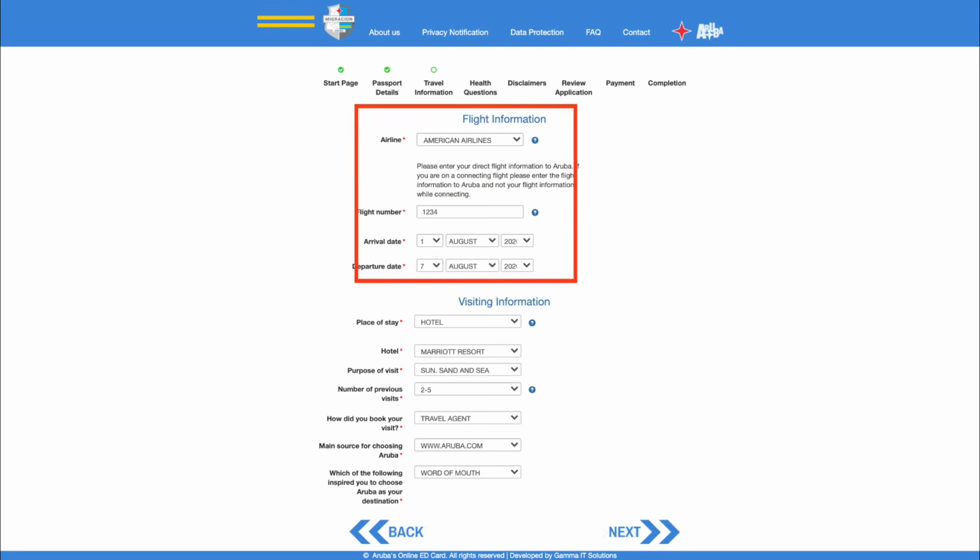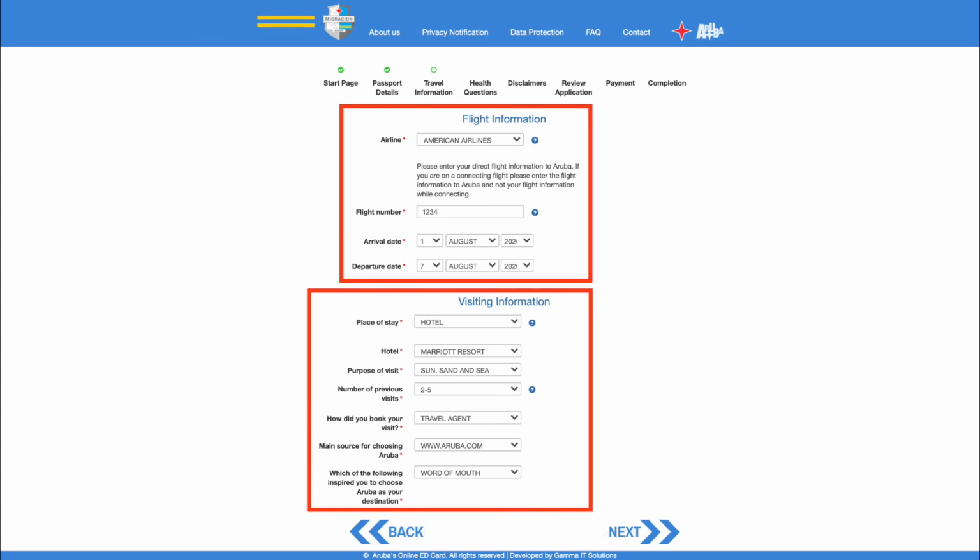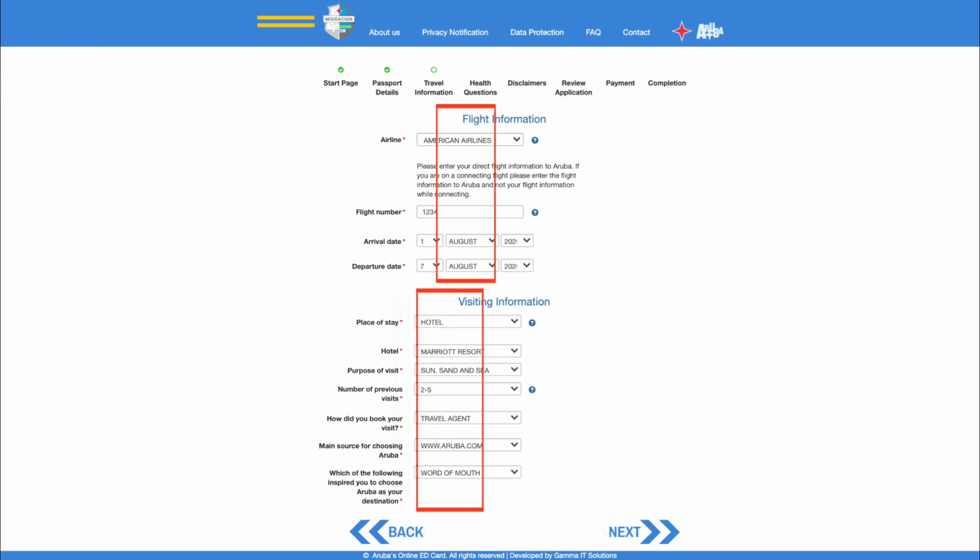At this step of the process, you will be required to fill out your travel information. You will need to provide your airline, flight number, your arrival and departure date, your place of stay, purpose of visit, number of previous visits, how you booked your visit, your main reason for choosing Aruba, and what inspired you to choose Aruba as your destination.